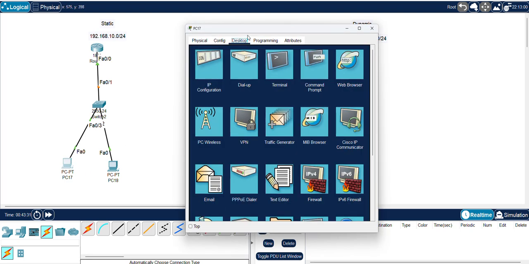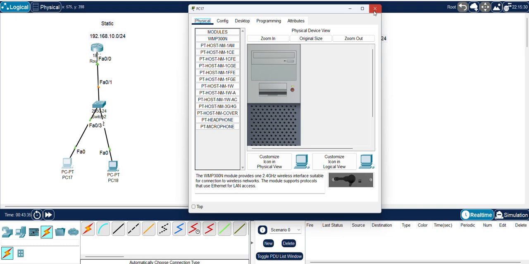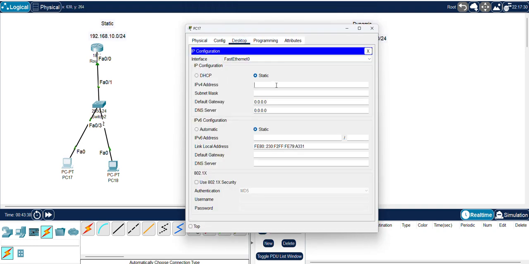Now manual or static IP addresses for each of these computers can be done in Cisco Packet Tracer in this way. Click on the device, Desktop, IP Configuration, and 192.168.10.1 is already given to the router, so it has to start from 2, and then the default gateway is the router's IP address.